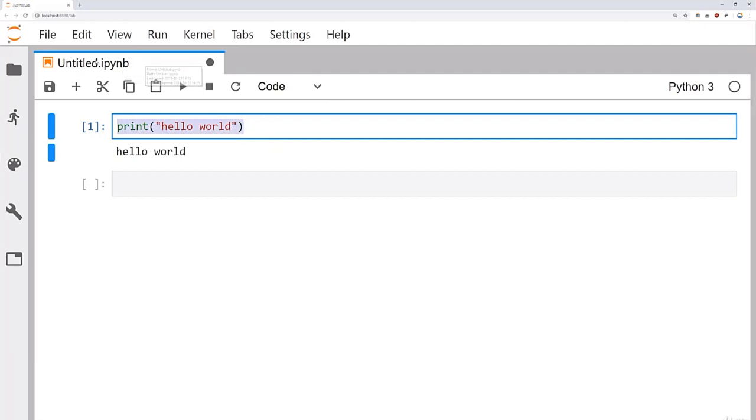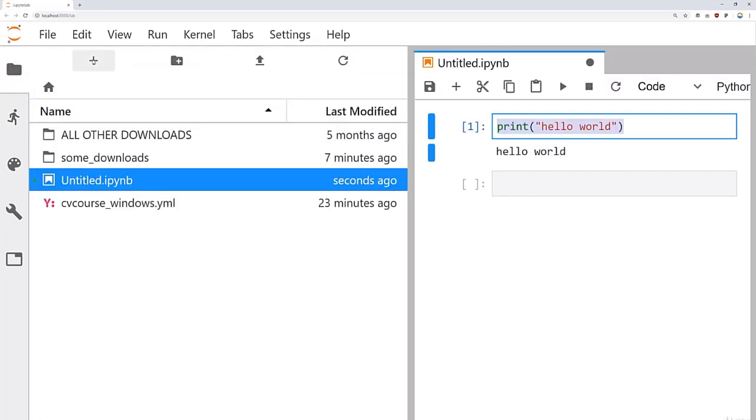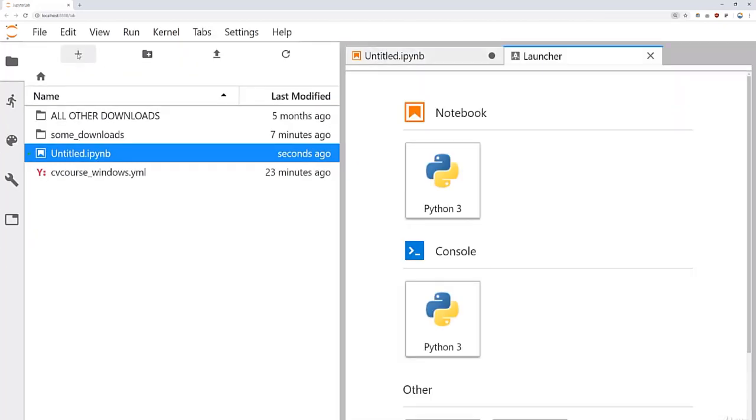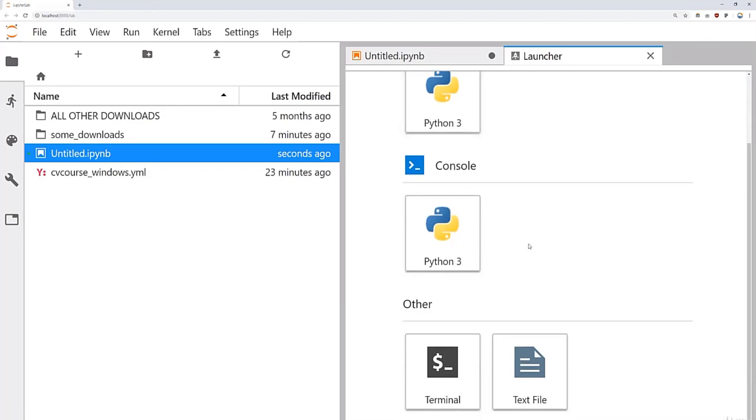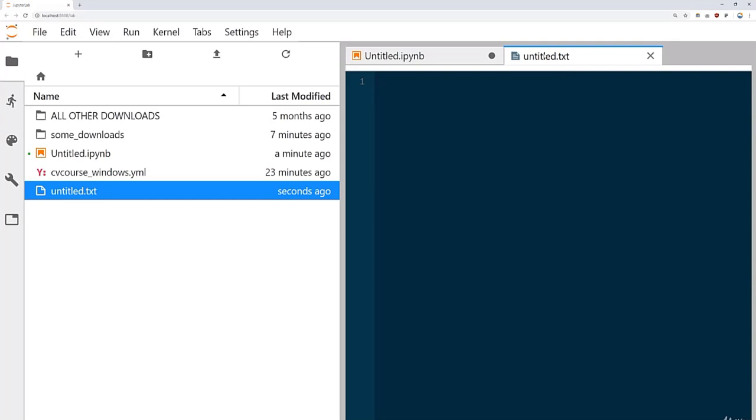Now let's quickly show you how you can run Python scripts. Again, all you're going to do is click on File Browser, and you see this little plus button here. It indicates New Launcher. So you hit that plus button, has New Launcher, and instead of a notebook, what we're going to do is just come over here and click on Text File. So now we have untitled text.